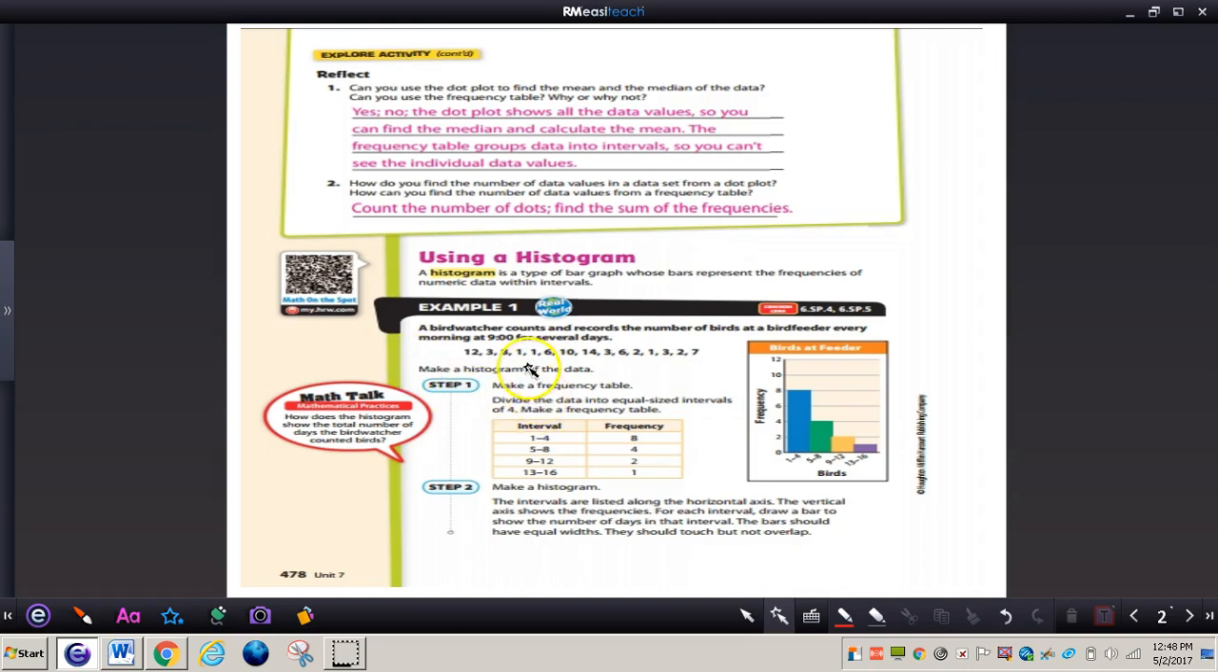We can see that you start with 1 and the highest number is 14. So we can do intervals of 4: 1 to 4, 5 to 8, 9 to 12, 13 to 16. Even though it goes above 16, it's not a big deal, because you want to divide the intervals equally among the data.